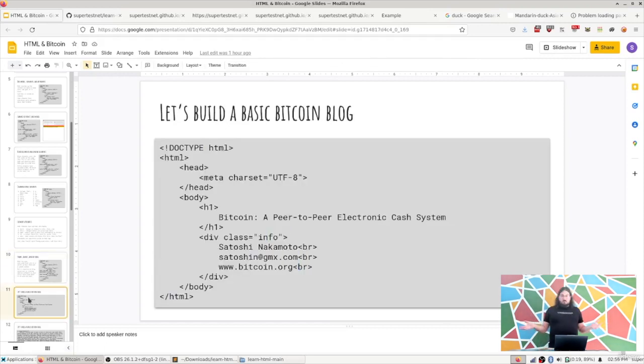That's HTML. Or at least that's the building blocks of HTML. There's a lot more to it, but you can Google the rest. In the meantime, let's use the tools we've learned to build a basic Bitcoin blog. Sound fun? Let's do it.